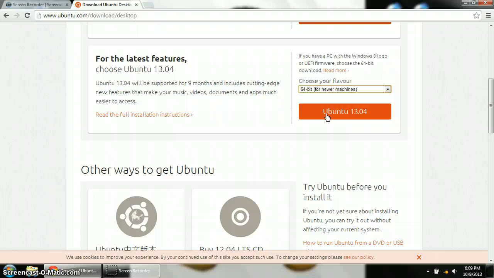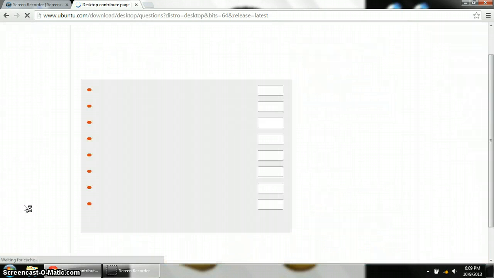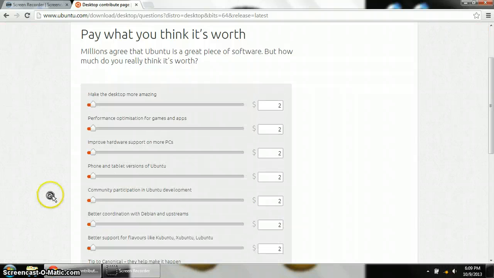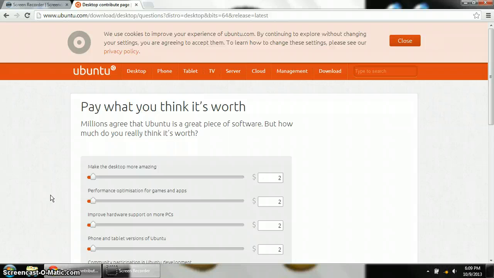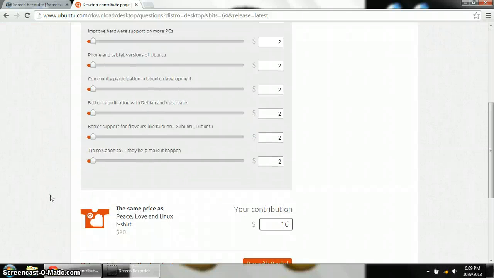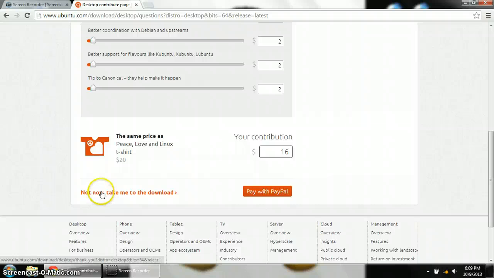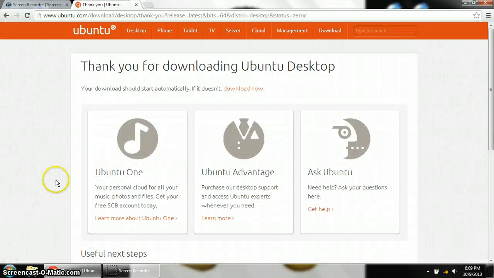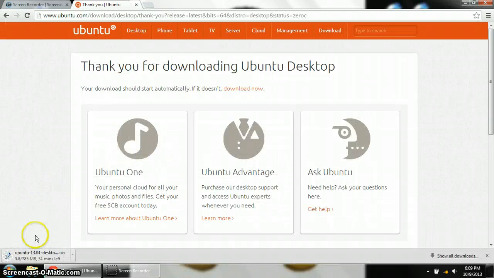Then I'll click Ubuntu 13.04, and it'll start to download. If you want to, you can donate money because this is free software. If you don't, you can just click Not Now, take me to the download. Now it's starting to download.